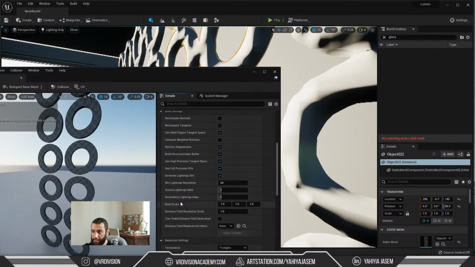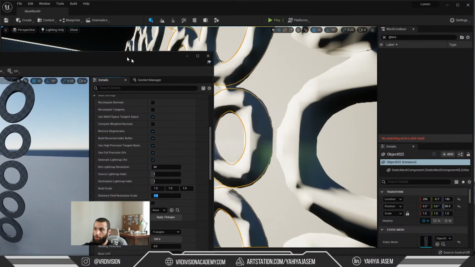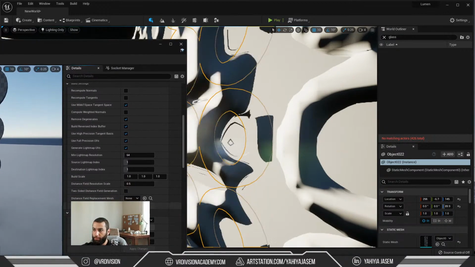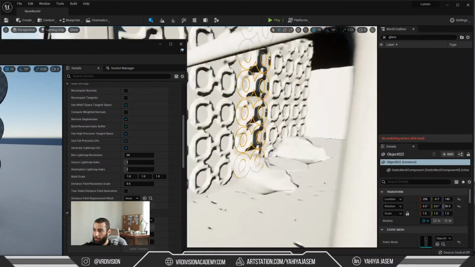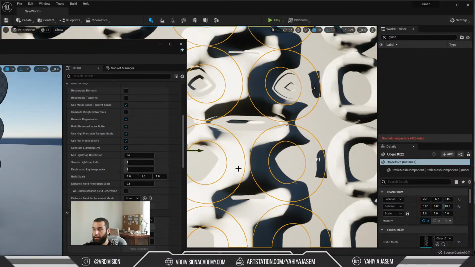Kind of forgot where I could find this option. Any one of these? No. Ha! Distance field resolution scale. I didn't see it, my bad. So, if we change this number, put it to 0.5, and click apply.